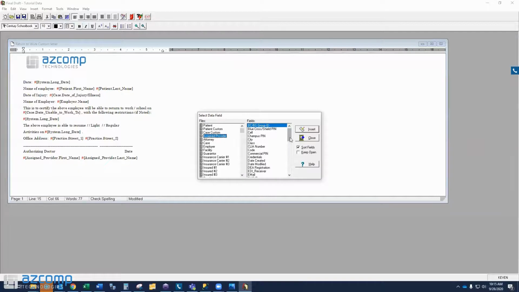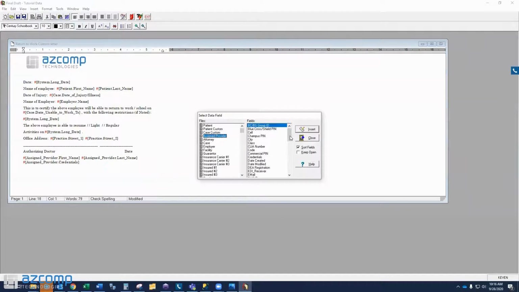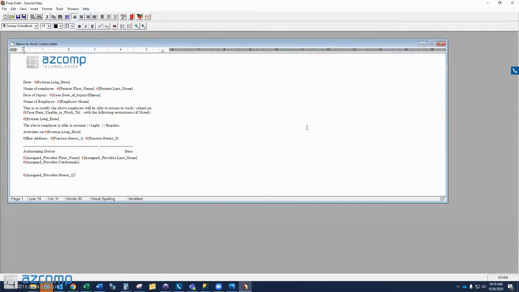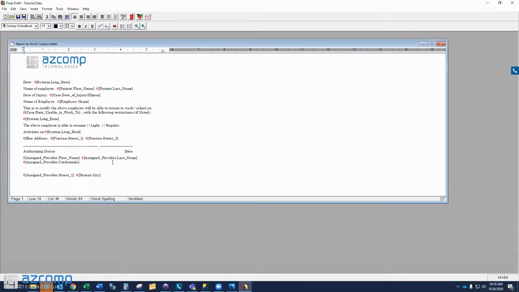Select that. And now let's go ahead and insert the credentials. So assigned provider credentials. Let me hit enter, and now I may want to put in the assigned provider's address. So let's scroll down and select assigned provider street 1, and then let's do city. I won't go through this all, but I just want you to get the idea of what you can do here. Any type of field that's in your Medisoft, you can really pull on these forms. So let's save this here.